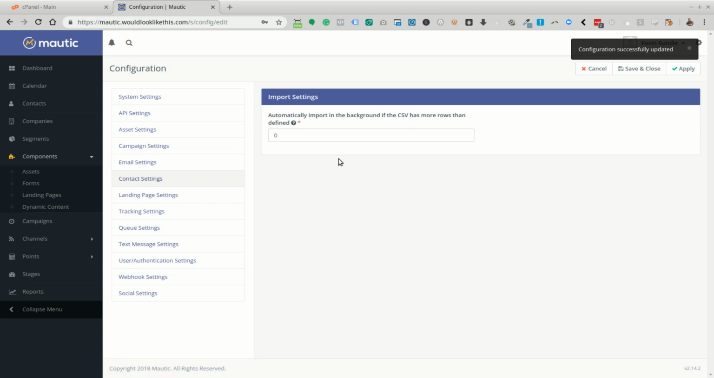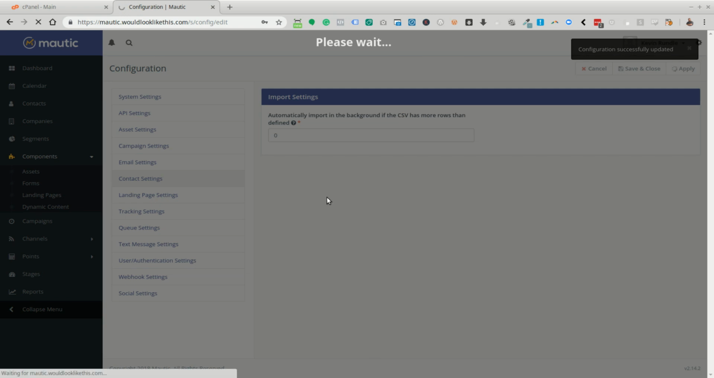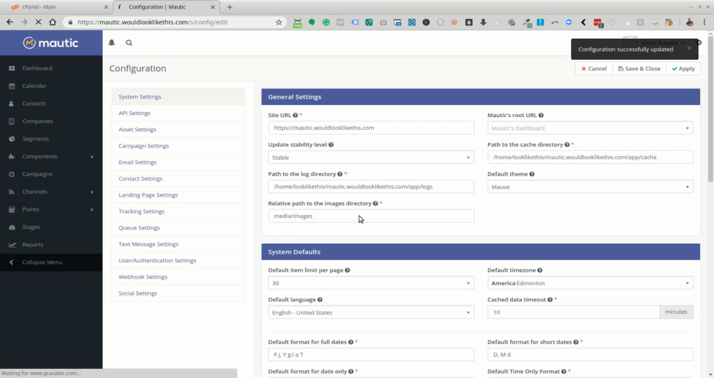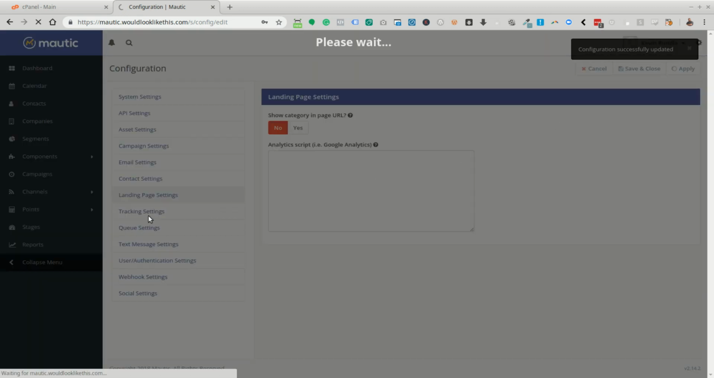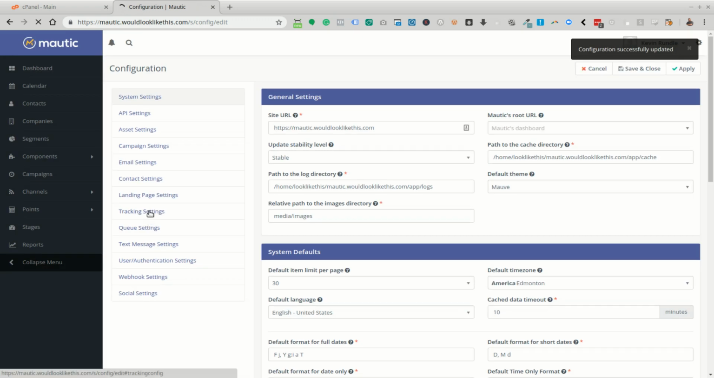So here's your contact settings. Automatically import in the background if the CSV has more rows than 0. And that's fine. I have no reason to change that. And I'm not importing at this point anyways. Landing page settings. I don't ever say yes here, and I don't put my analytics scripts here because I normally put that tracking into the tracking settings. So we'll just apply, and then we'll click tracking settings and we'll look at that.